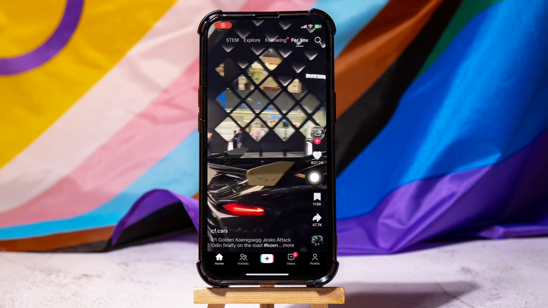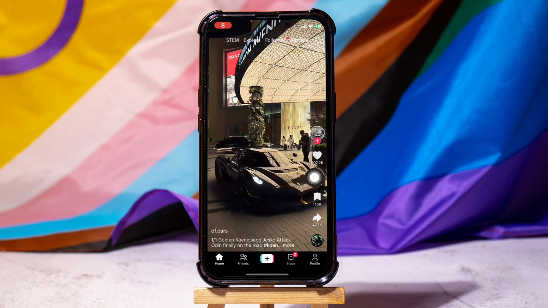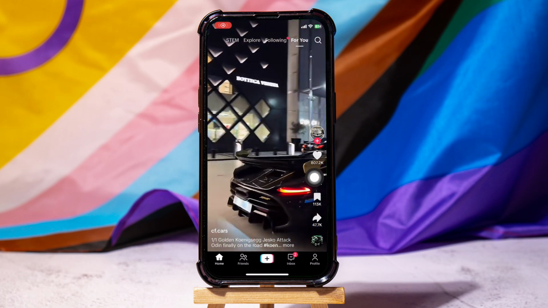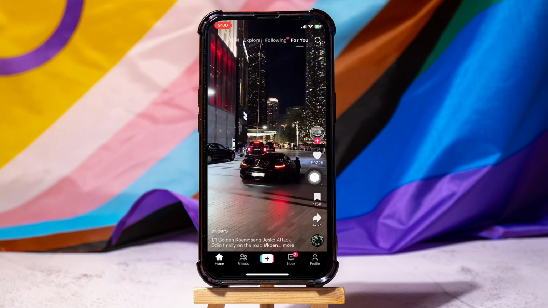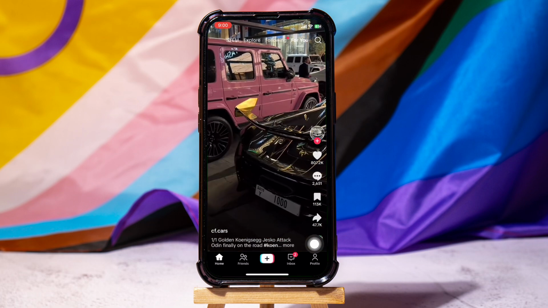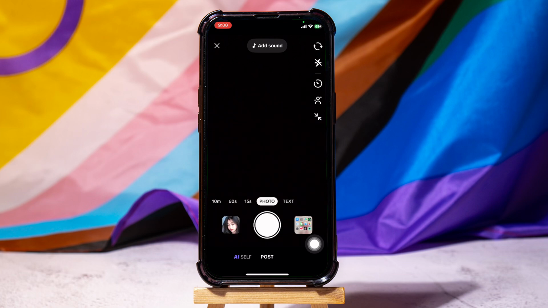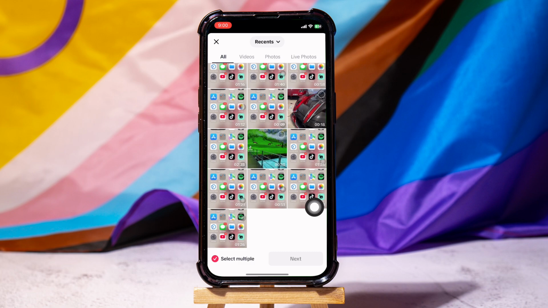You will then be taken to this home page where you can view all the contents that are shared on TikTok. From this page, tap on the plus icon in the middle. You will find yourself in the TikTok camera screen. Then, tap on the media section at the bottom right corner.